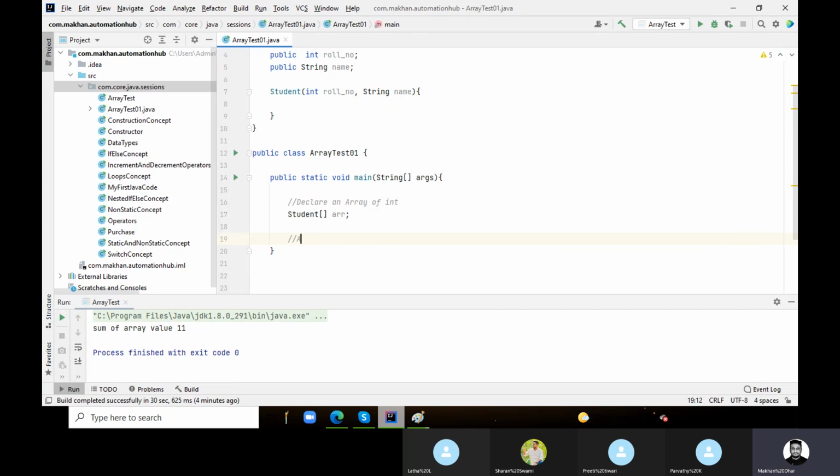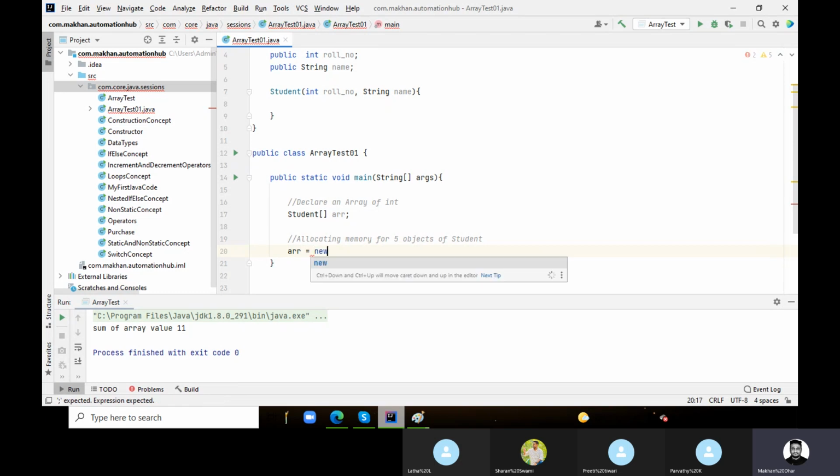Now what I'll do, allocating memory for 5 objects of Student. So I'm now allocating. What I'm saying, new. I have to create objects, right? So this is Student, and I'm using 5 here. I need information for 5. I'm allocating for 5 students. So this is what I have done.